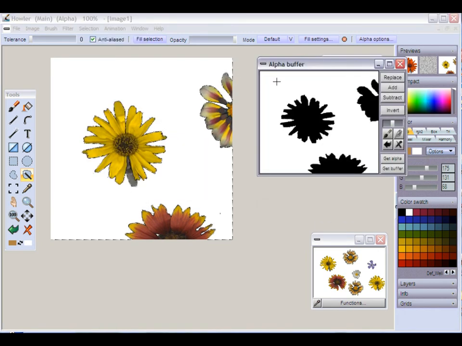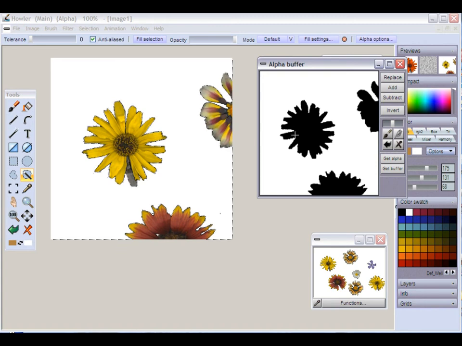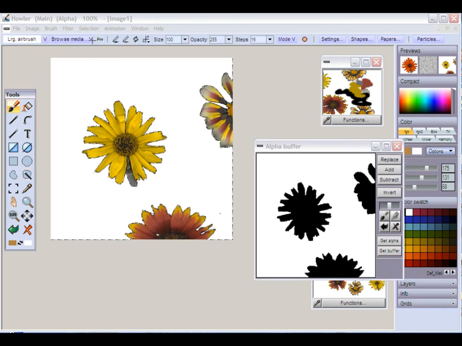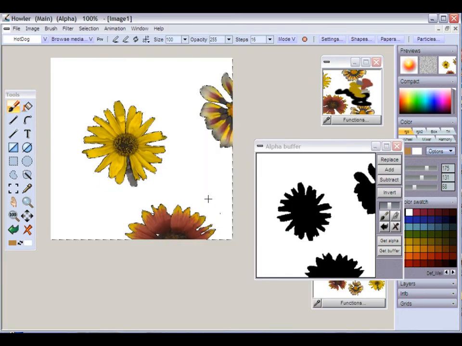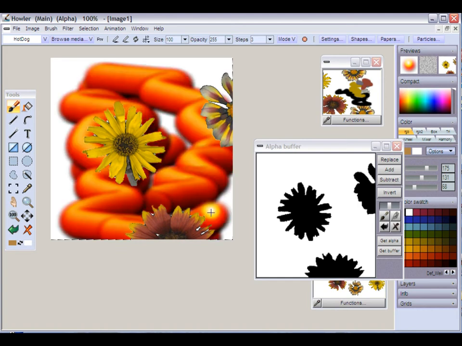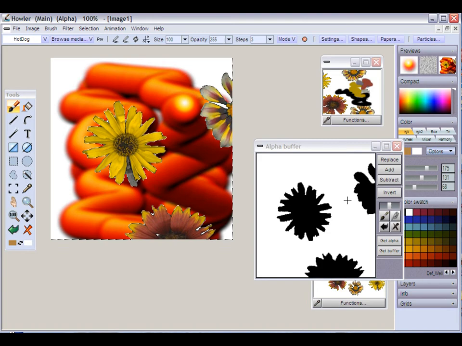So you can see the white parts are the parts that are selected, and the black parts are the parts that are not in the selection mask. So that's sort of the blocked area, and you can of course use that to paint or to protect an area. So if you go to the paint tools, and maybe this time we'll use the hot dog brush, it's going to appear only where the selection mask lets it, because it's the white selection mask area.